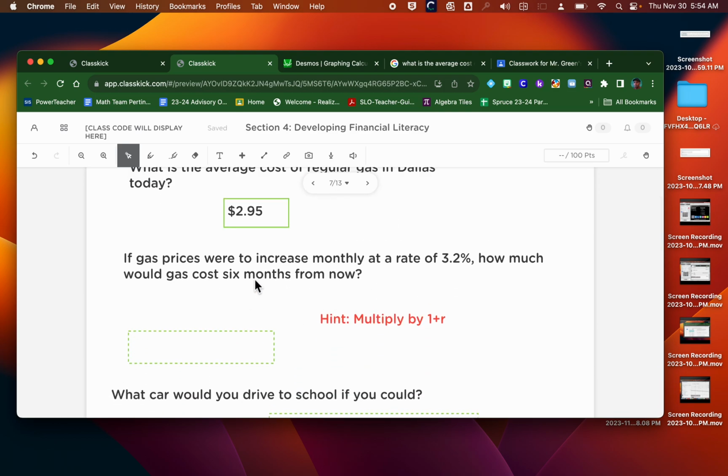Now, if gas prices were to increase monthly at a rate of 3.2%, how much will gas cost 6 months from now? Remember, this is per gallon. This is $2.95 a gallon. So let's go ahead and get a spreadsheet going.